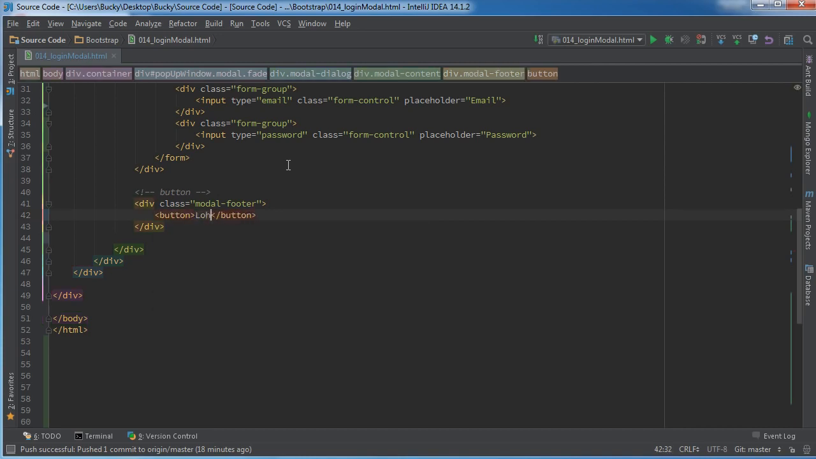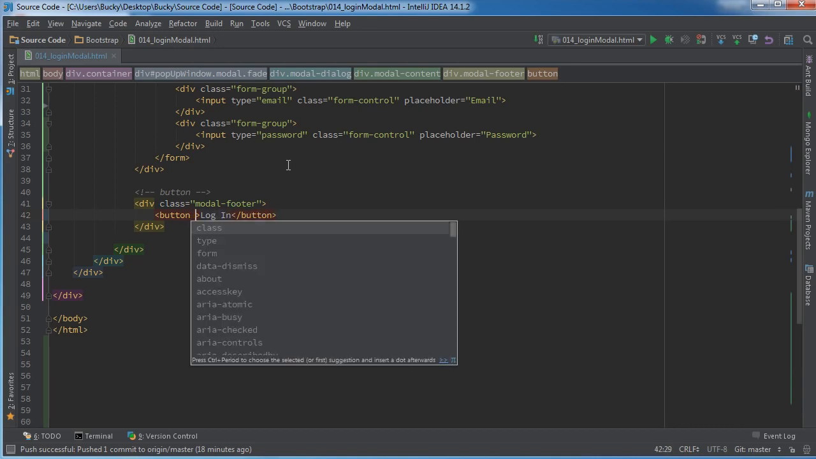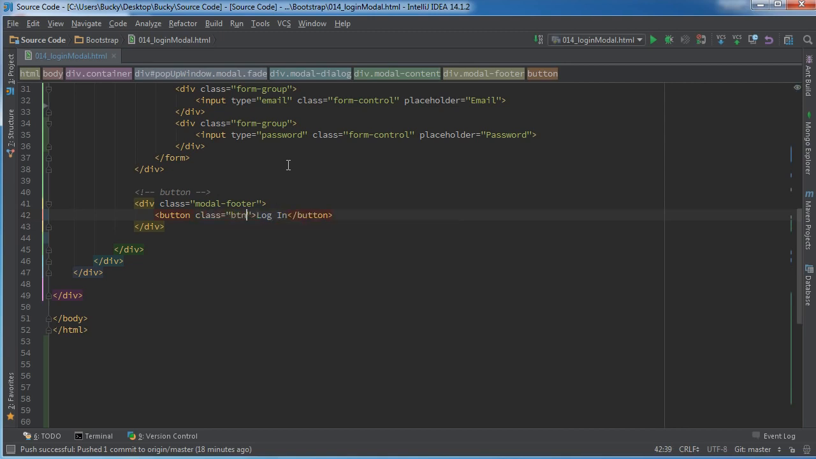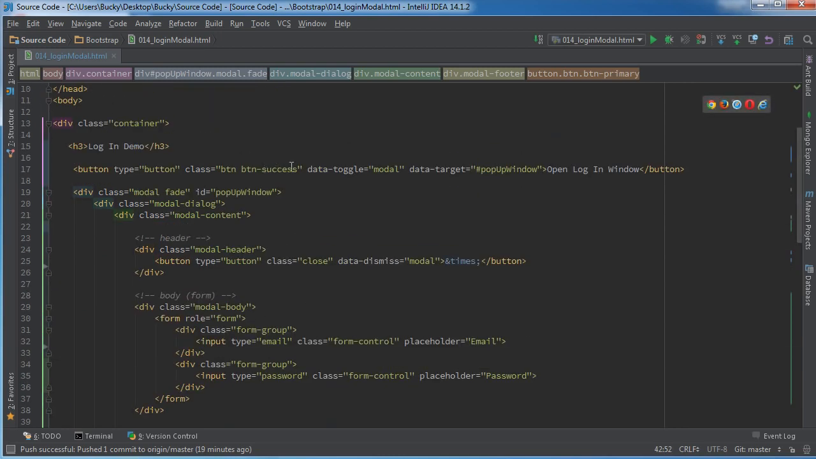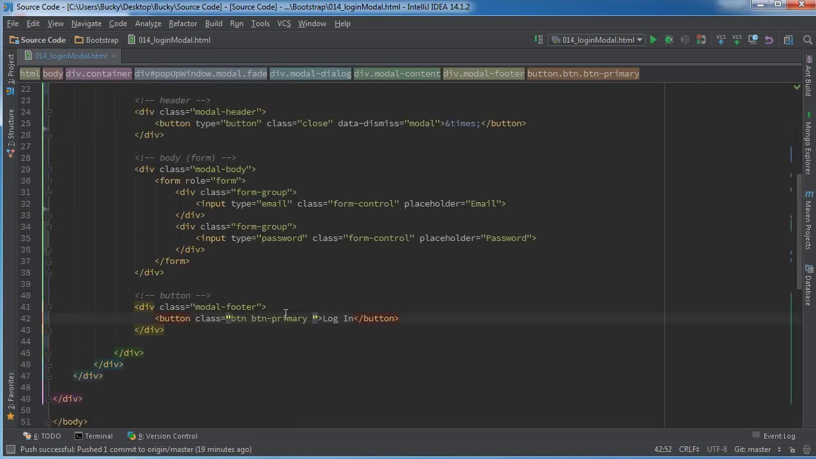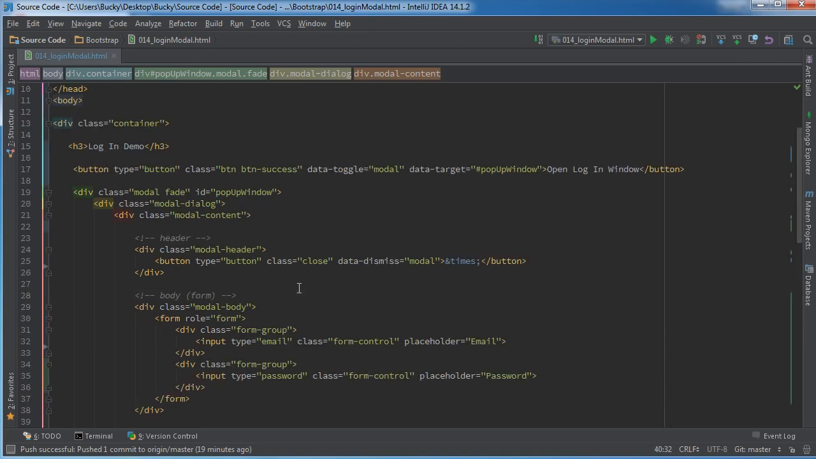So button, login, and we'll just say like a class. What was our first one? Success. So we'll say that this is primary. Whenever you see the word success, it means green. Whenever you see primary, it means blue. You can override these by default, but I kind of like the default colors. And we'll make a button block, tomato, whatever. Don't judge me. Alright, and yeah, that's it.